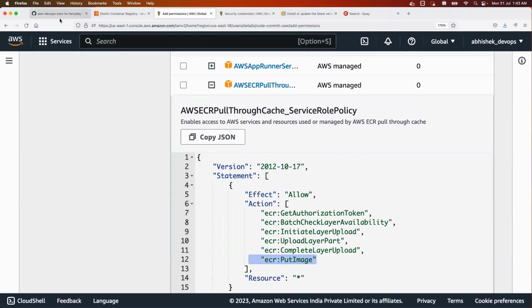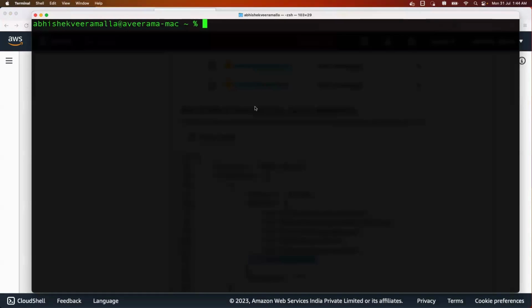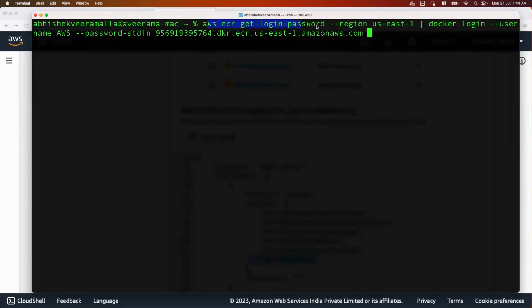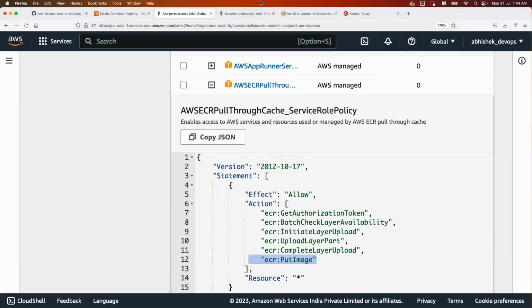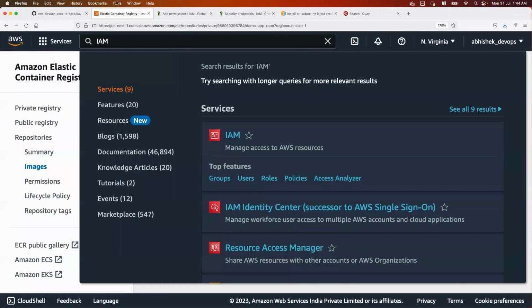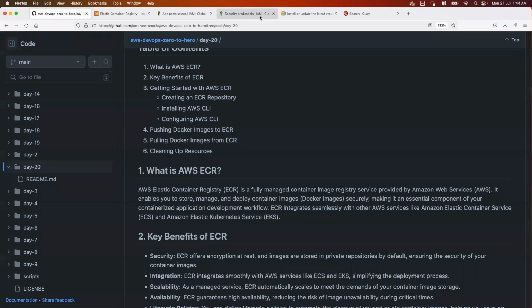Perfect. Now, if you're using the root account, you don't have to do any of that. Once you enter your previous command, all the root account details are fetched and you will successfully log into your AWS ECR. Then what does the next command say? So if you go back, where exactly is this?